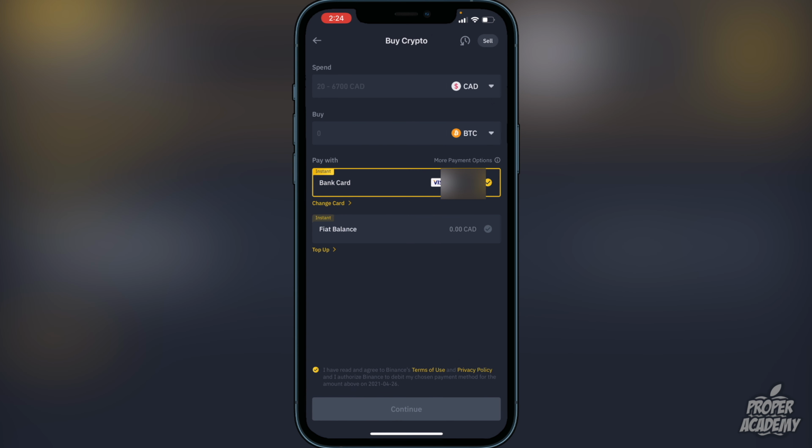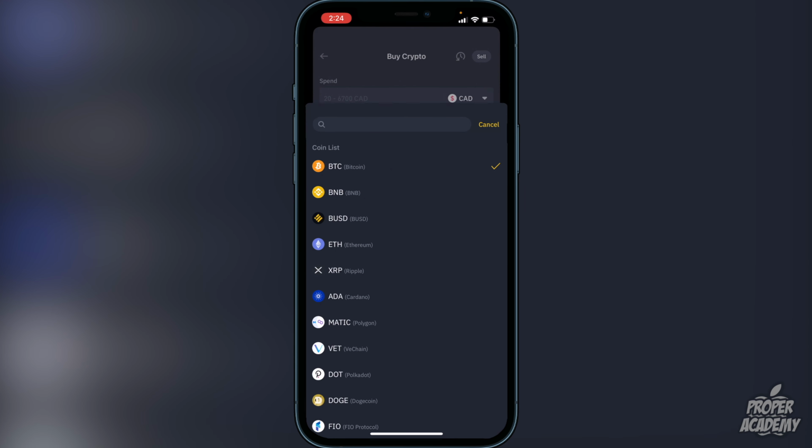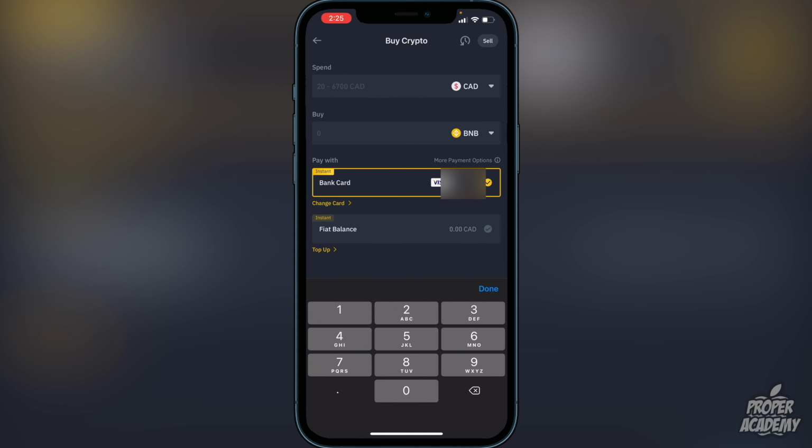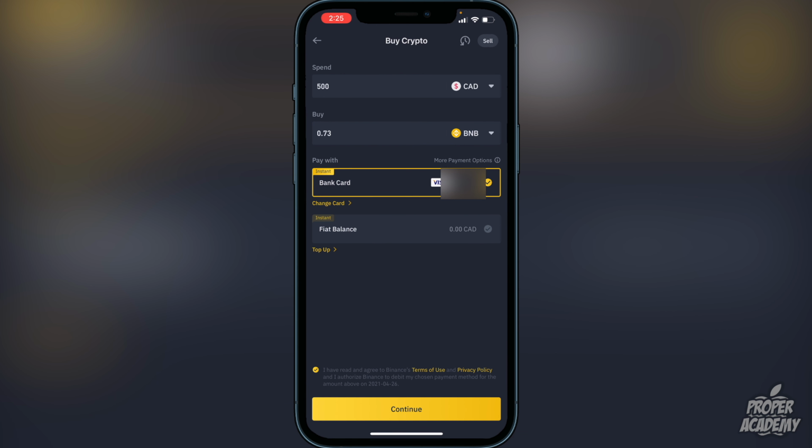Once you guys are in here, you can just go over to where it says buy. And you just want to switch this over to BNB. And then you just want to choose the amount from your native currency that you want to transfer into BNB. So let's just say if I wanted to do $500, I can type in $500, and then it will give me 0.73 BNB. Now, if you're okay with this, you can just click on continue at the bottom, and then it will go into your Binance wallet.